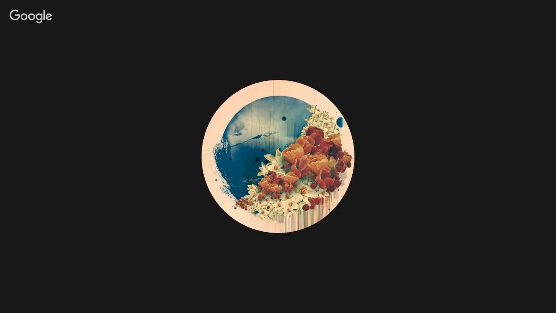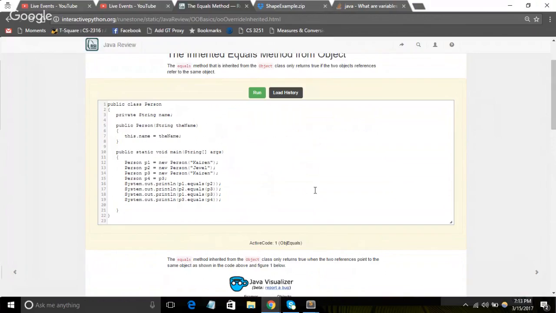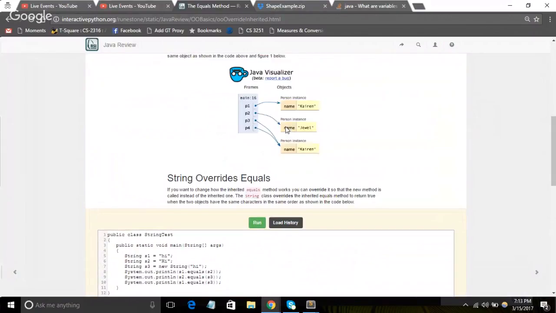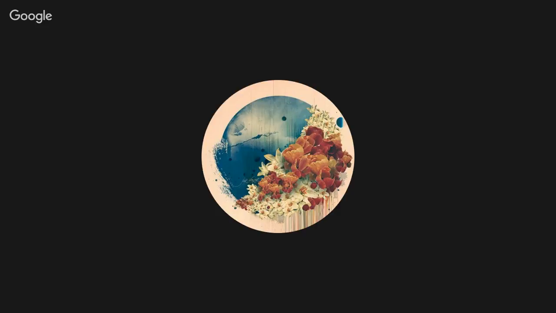Is it P3 that equals P4? That is the... yeah. So you're saying that one will be true, and the rest will be false? Yeah. Exactly right. Oh, okay, I understand. So if it was equals equals, it would have returned true because it only checks memory locations.